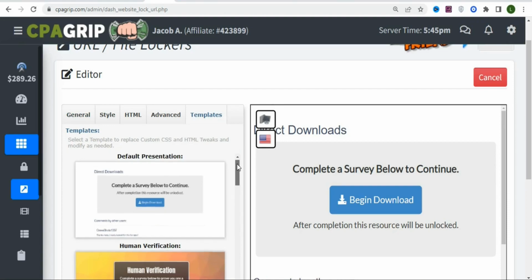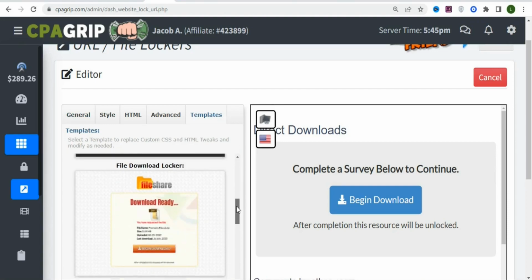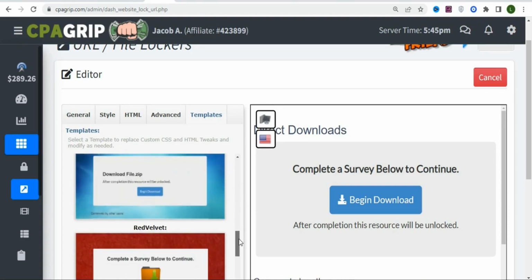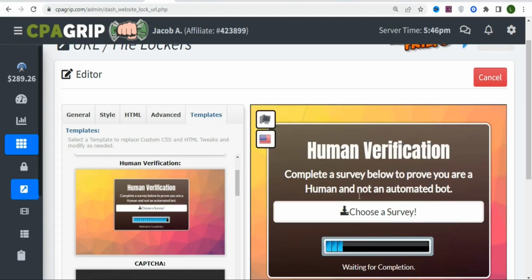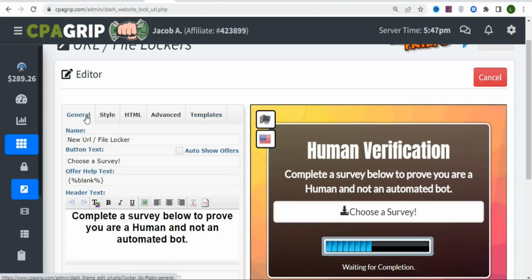Once you click on templates, you can see there are many templates that you can select on this particular website. As you can see, many templates. So what we are going to do is select the human verification. We want them to complete the offers before they can get access to the website. Once you select the template, you are going to come right here, click on general. Once you click on general, you can see name. So here you can give a name to the file that you've locked. So just any name. So make money, that is my title.